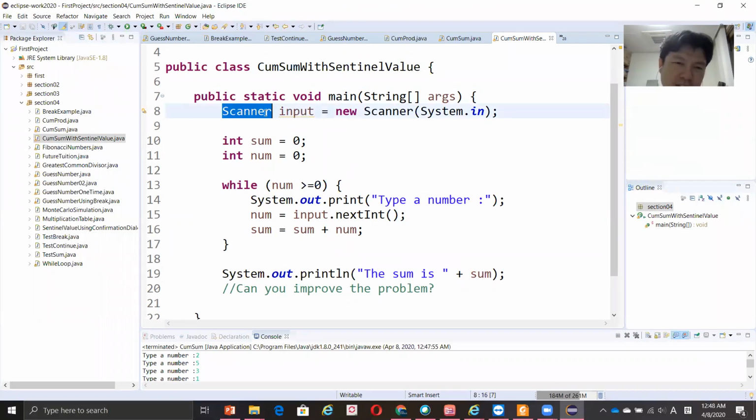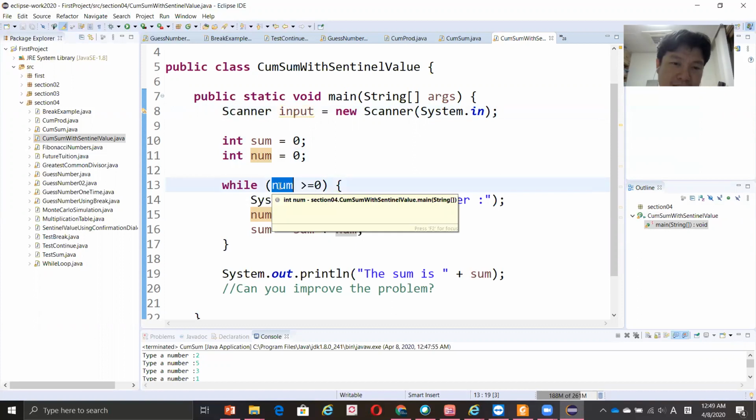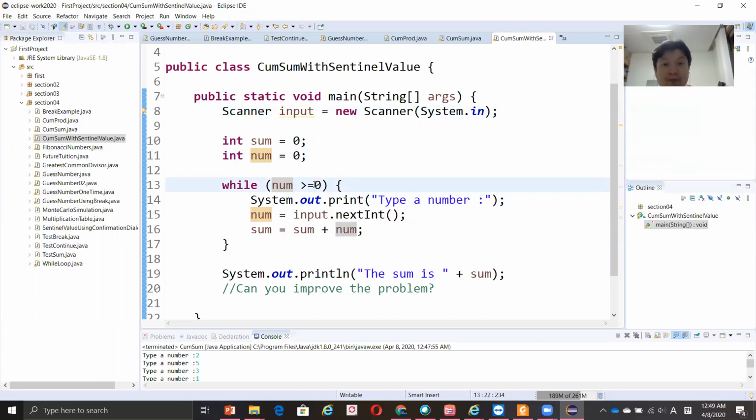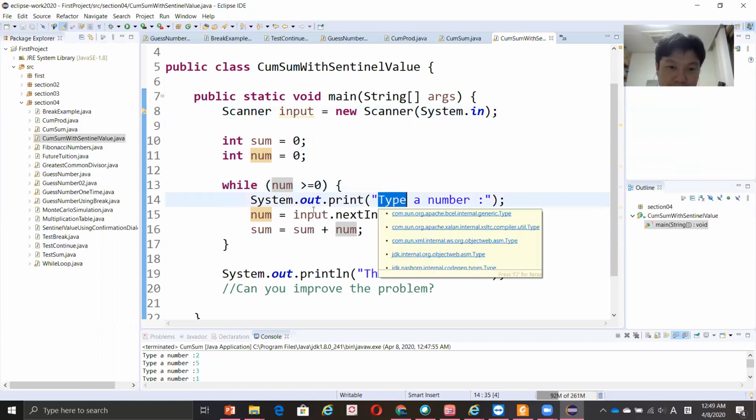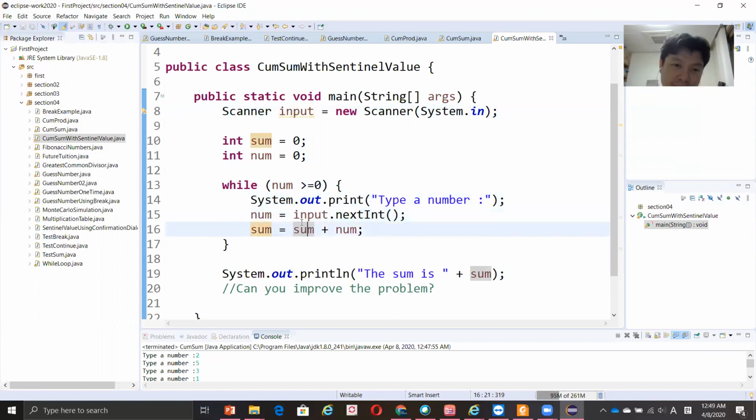Then I will have the scanner input, and then sum equals to 0, num equals to 0. And when the num is greater than or equal to 0, so it means when the number is positive or at least 0, then we are going to type the number. So the number will be the input from the user, and then we will do the cumulative sum.